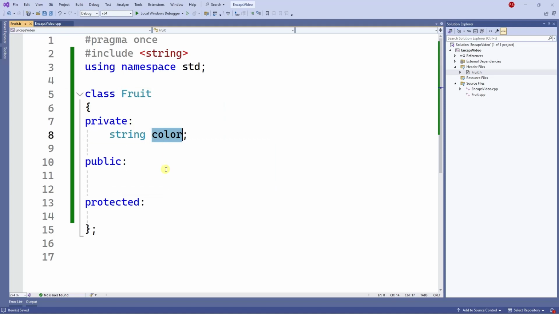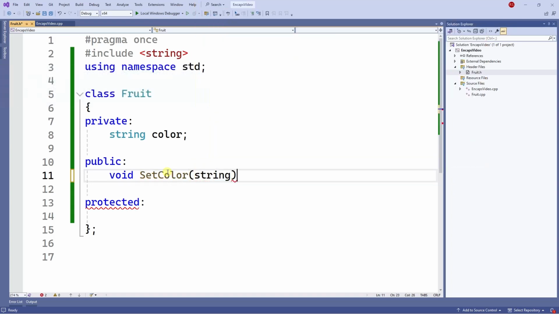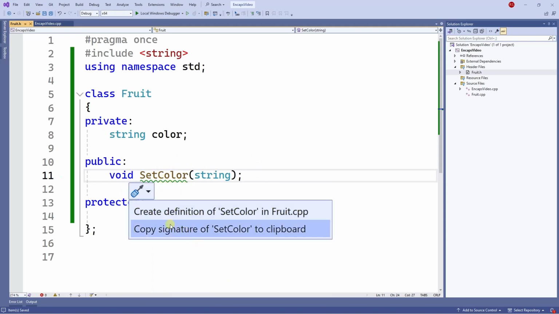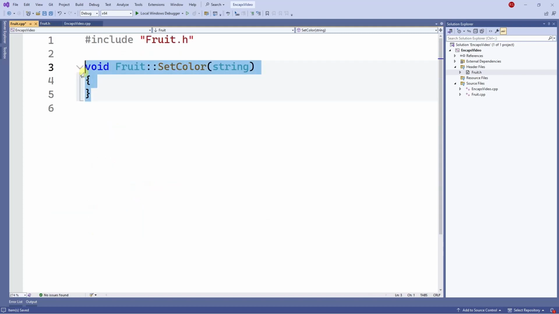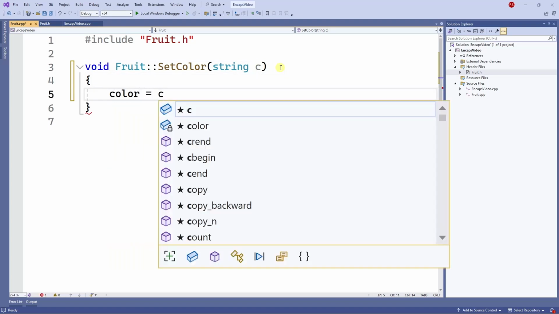control the color variable. So right here in the public, I'm going to put a function called void setColor, and then I'm going to pass a string as a parameter, and this function will be used to set the color. So I'm going to hover over, show potential fixes, and then create the definition of setColor in fruits. Visual Studio creates this for me, and now I can give a name to the string that I receive. I'm going to put string c as in color. I'm going to put here color equals c.